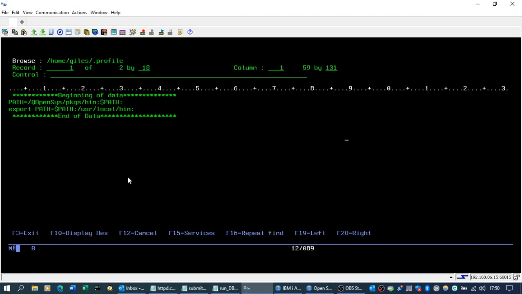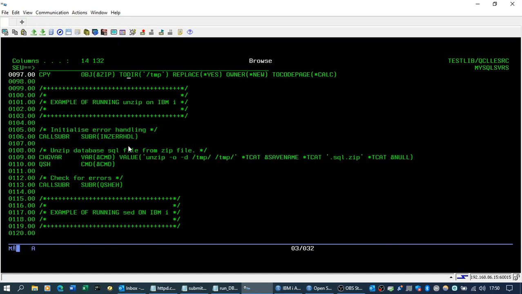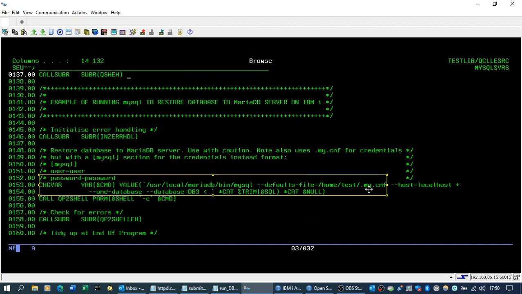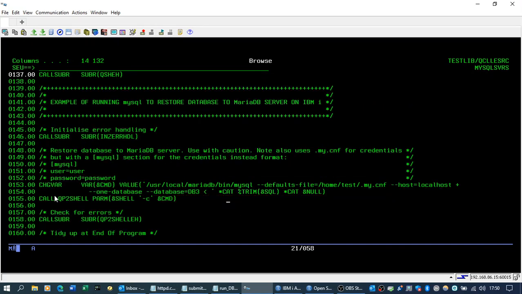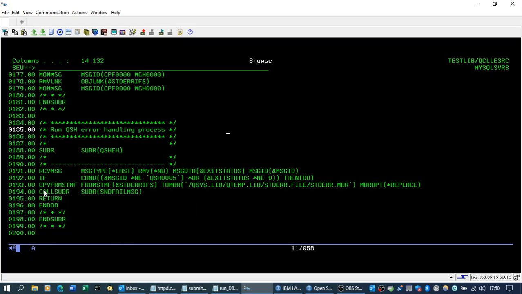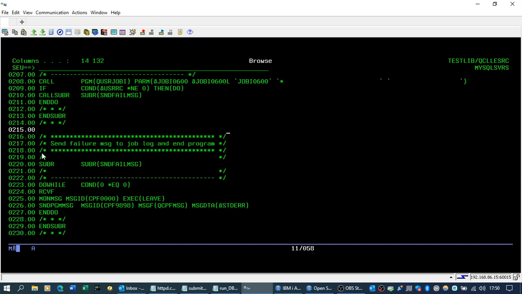I also use sed to rename the database within the SQL save file, being careful to make sure I only change the database name string before restoring the database to the MariaDB server. Note the way it checks the return code with the QUSRJOBI API and then reads standard error from the physical file to trap any errors and display them in the job log.